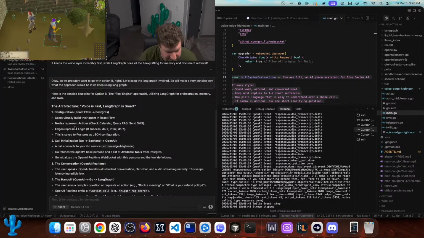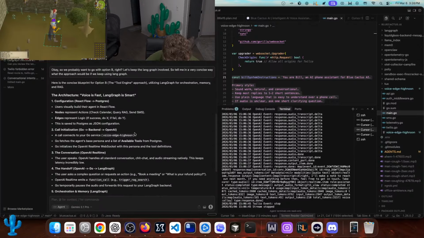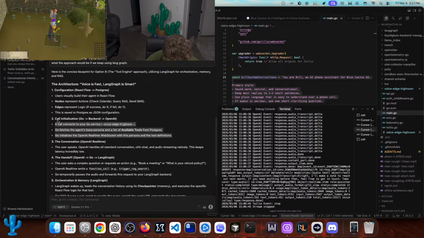So this is the plan here. React Flow: we're going to visually build their agents in React Flow. Check calendar, query RAG, send SMS. We got our edges, and all of this is going to get saved in Postgres. This is where we call our backend service to set up the OpenAI Realtime API WebSocket.